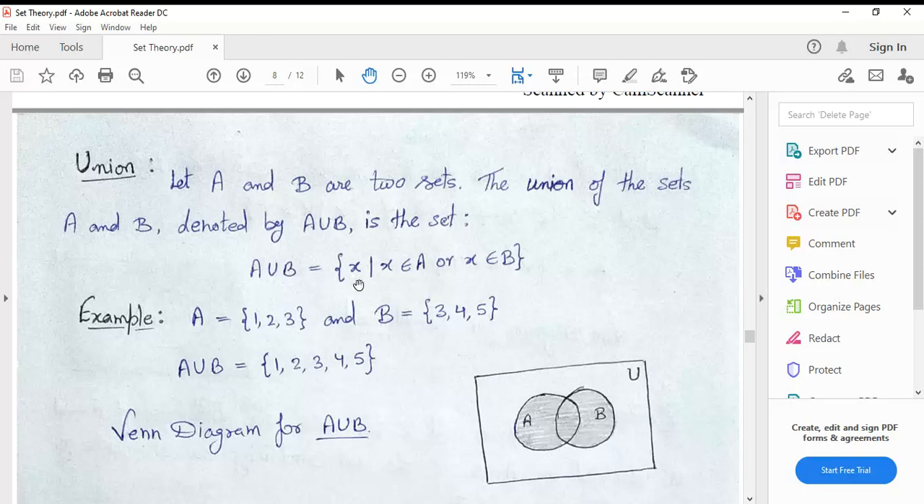The symbolic representation of the union A ∪ B is {x such that x belongs to A or x belongs to B}. It means we take all elements that are in A or in B. Now let's take an example. If set A has the elements 1, 2, 3 and set B has the elements 3, 4, 5, what will be the union? A ∪ B is all the elements of A and B, so these are 1, 2, 3, 4, and 5.